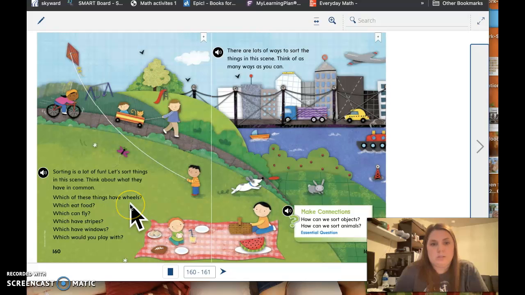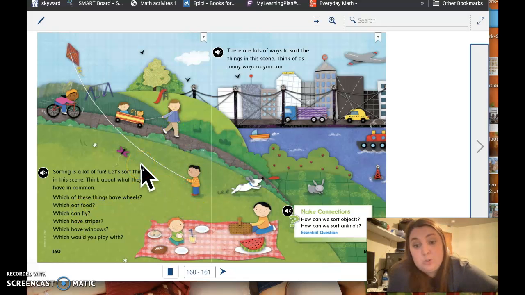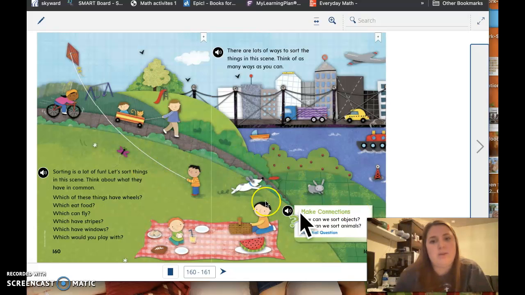Which of these things have wheels? Ooh, bike, wagon, car, truck. Which eat food? People do and kids, right? But do rabbits eat food? Yeah, we could also say the rabbit and the dog because they eat food. Which can fly? Kites can fly. Birds can fly, airplanes can fly. Which have stripes? Ooh, the wagon has stripes. His shirt has stripes. The basket has kind of like stripes. Yep. Which have windows? Buildings, cars, boats.